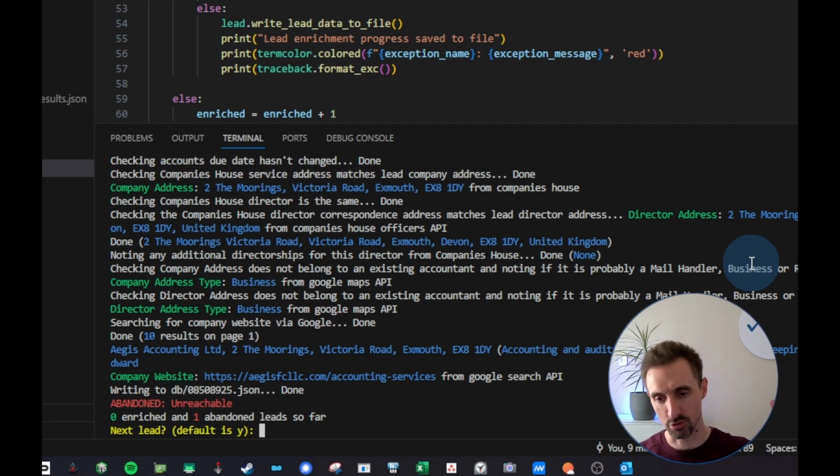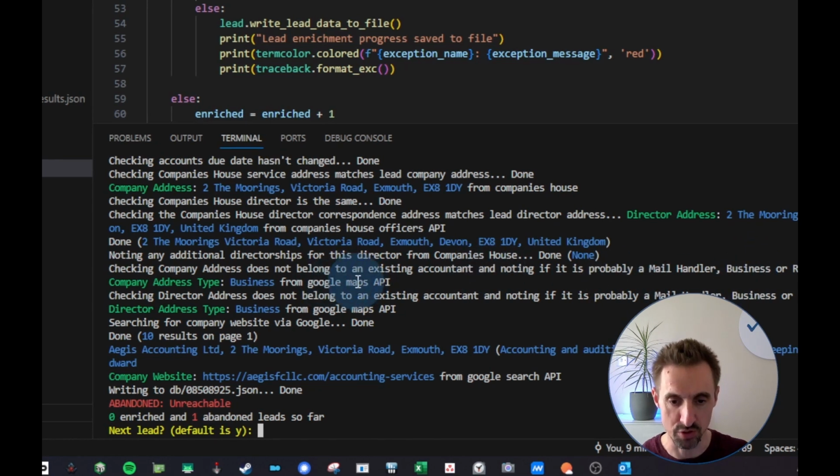You see it scrapes a whole bunch of information from Companies House. It checks the company address type from Google Maps. It shows that it's a business address, and we've got a website there from Google search. I know that's not our website, so when we do make an automation that looks at the website to figure out if it belongs to the proper company, I want that to come back negative.